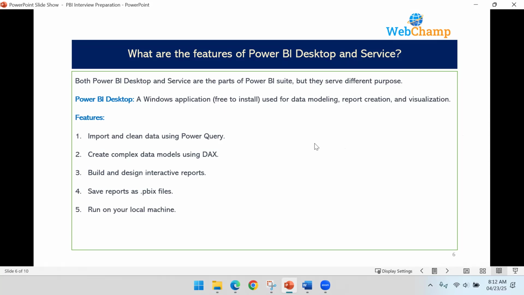Both the tools, Power BI desktop and Power BI service, are part of the Power BI ecosystem. The entire suite is there, so they are part of that, but they serve different purposes, obviously.